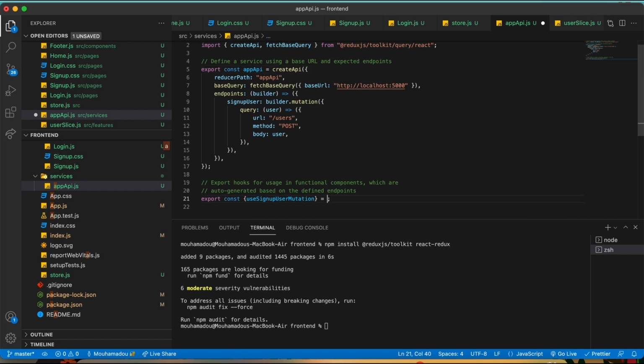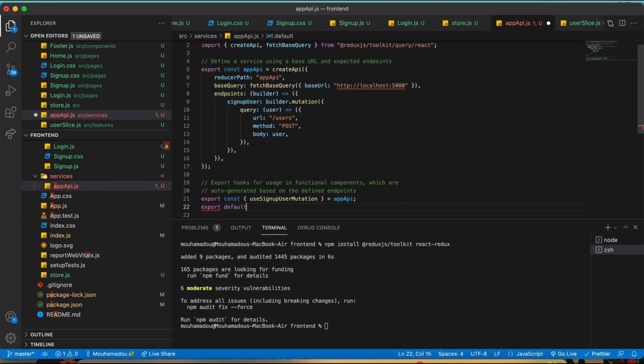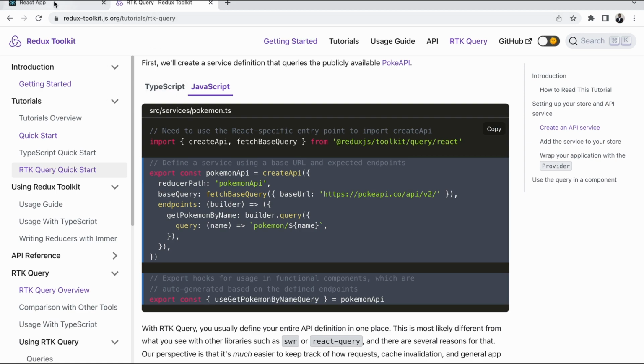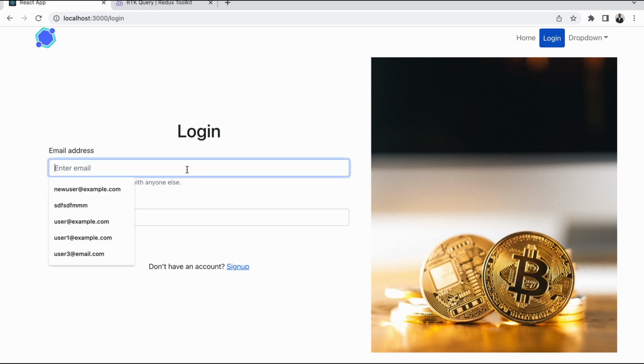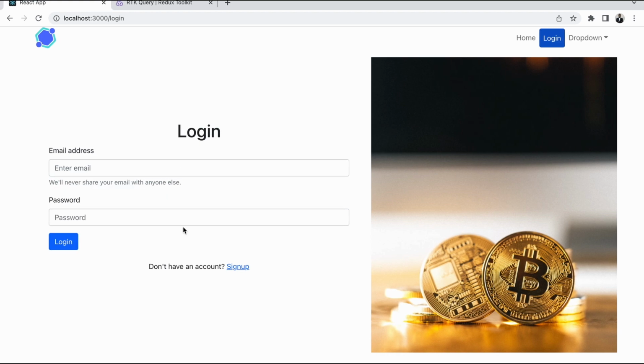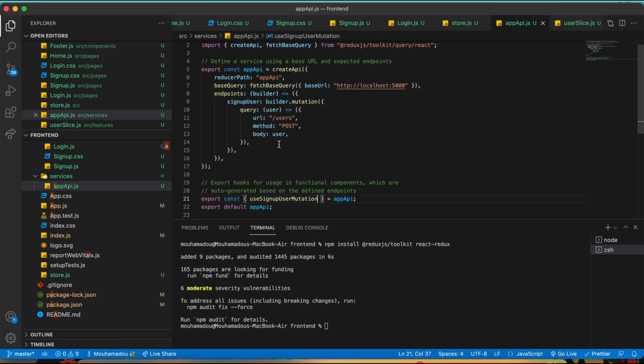So appApi, use, okay, and let's say here export default appApi. Let's try again. Okay, it works. So let's now see if the sign up is working, and now it works. Okay, so we can now try to actually sign up with that mutation.